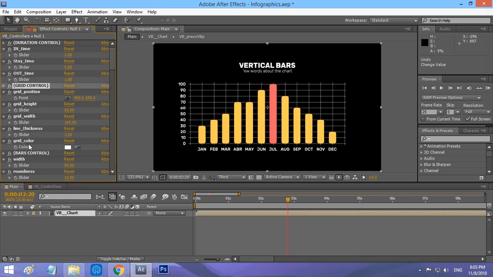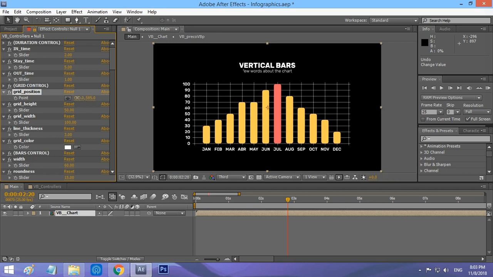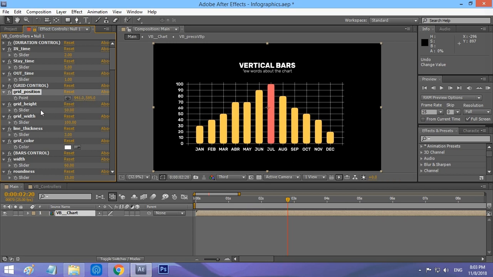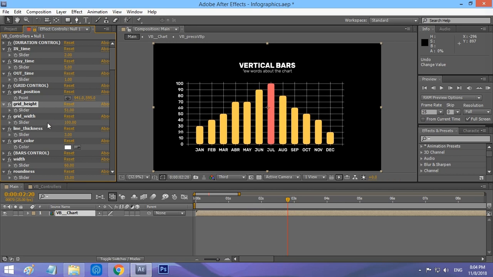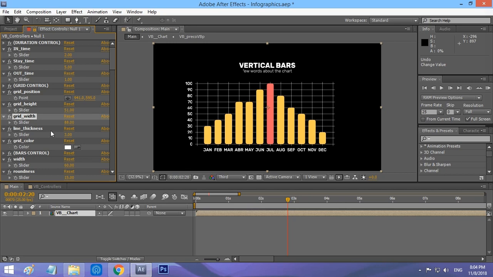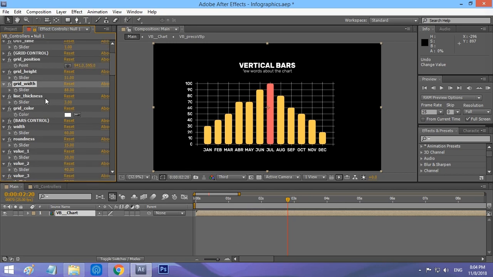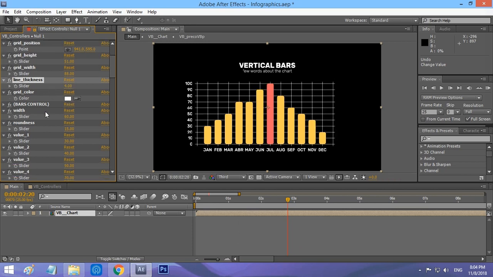now by these controllers you can control the shape of the grid and the position. You can control the position here. Also you can control the height, you can reduce the height or you can increase it, and the width of the grid, you can reduce it or increase it, and the thickness of the lines, and of course the color.